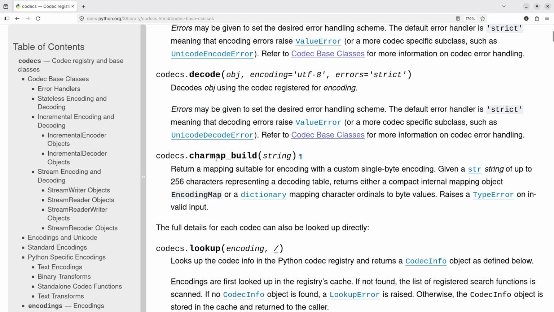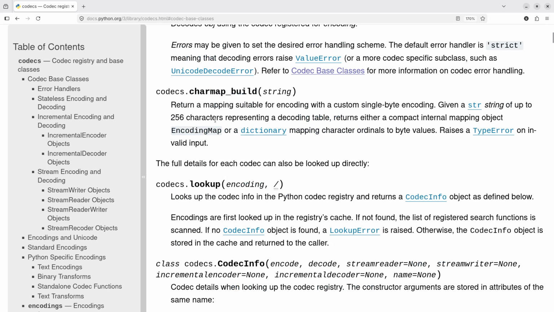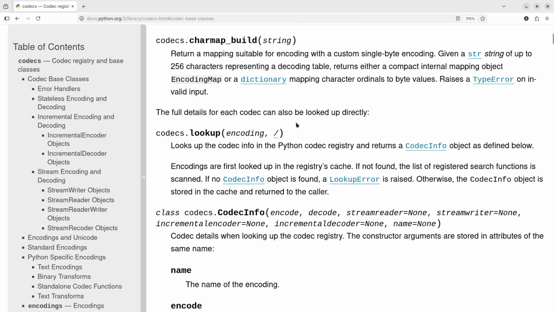Then we have charmap_build. It takes a string and returns a mapping suitable for encoding with a custom single-byte encoding, given a str string of up to 256 characters representing a decoding table. It returns either the compact internal mapping object EncodingMap or a dictionary mapping character ordinals to byte values. It raises a TypeError on invalid input.